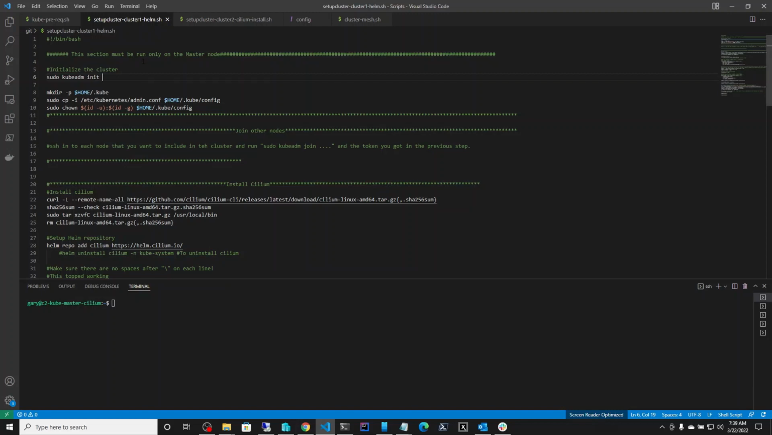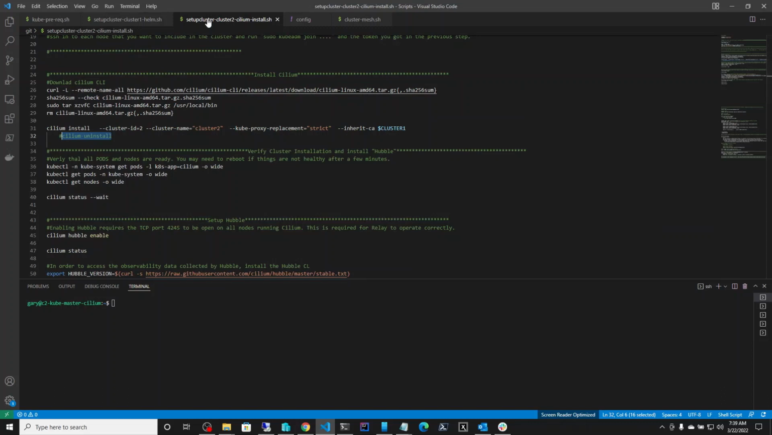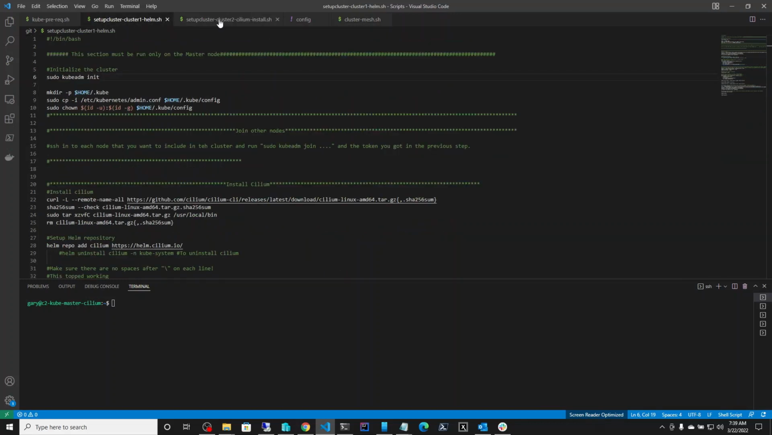So for cluster 1, we use Helm to install Cilium. And for the second cluster, we want to use the same certificate for Hubble. Hubble is used to view and monitor the network. We want to have a single view of the network end to end, and for that, we need to import the appropriate certificates from cluster 1.